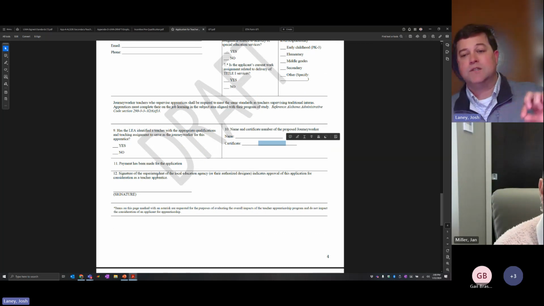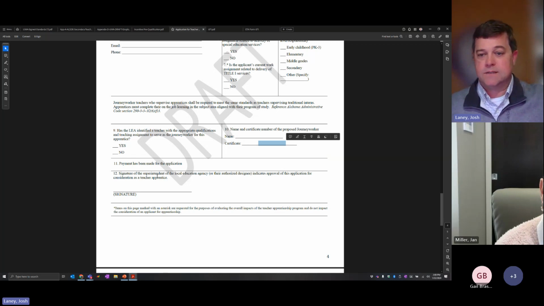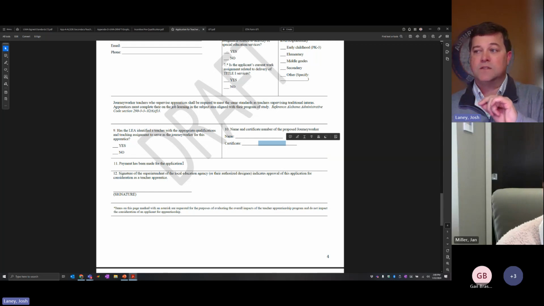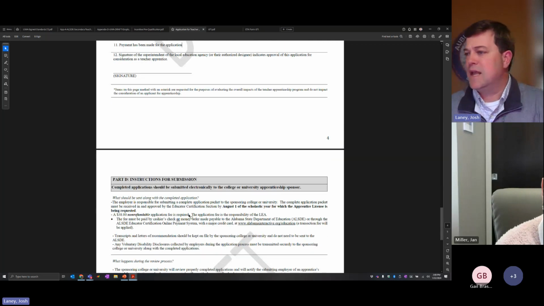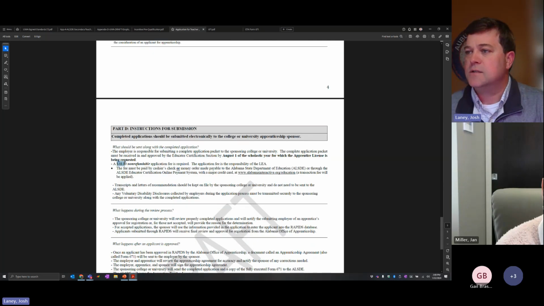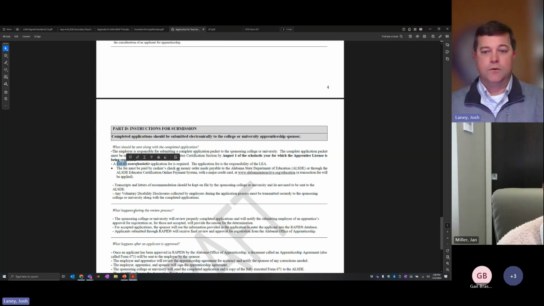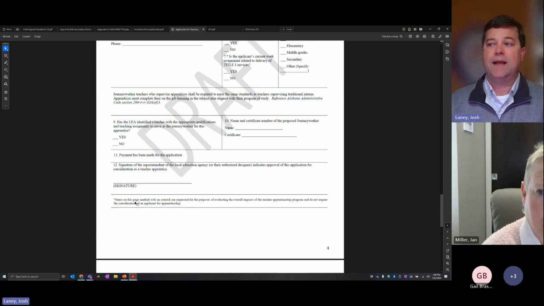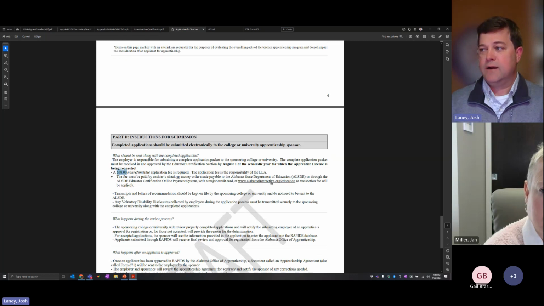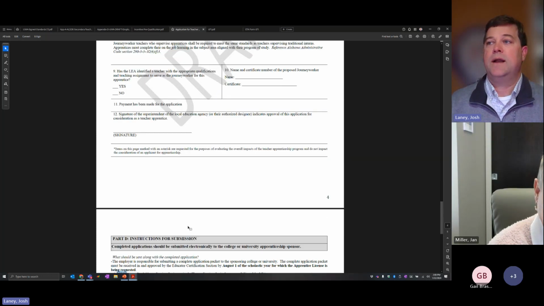Item 11 says payment has been made for the application. That is the application to become a teacher apprentice. There's no fee for applying to be an apprentice. This is the fee that goes to the State Department of Ed. As I understand it, it is $38. And you employers know how to pay that. It's the same process spelled out here. It's got the link for the transaction. If you want to do it online, check, or money order, all the details for how to make that payment are right there. And then item 12 is the signature of the superintendent or their authorized designee.